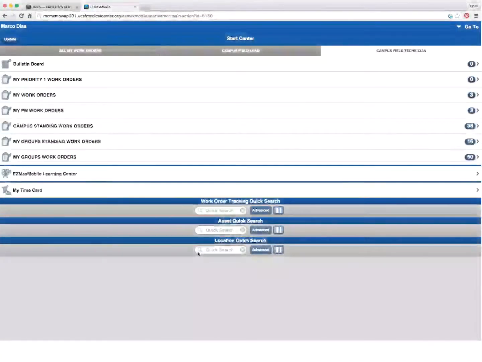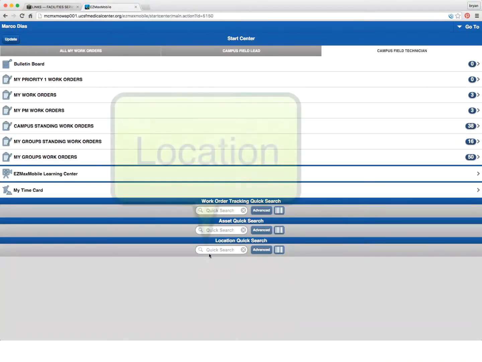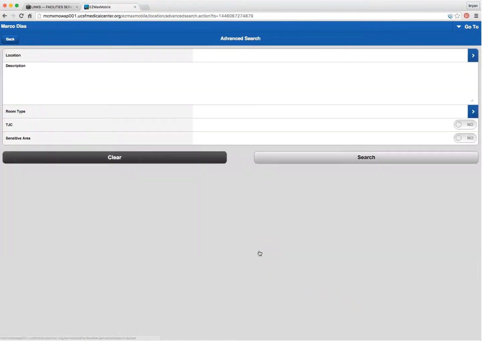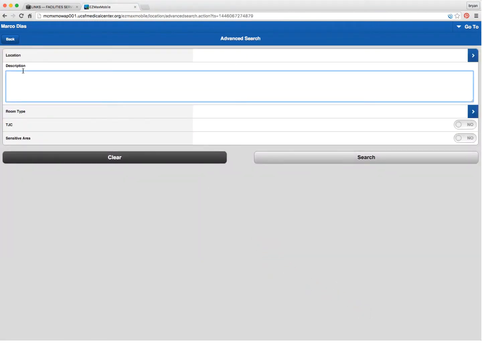Hello there. In this video tutorial, we're going to show you how to create a location-based work order in EZMax. There's a couple ways to do this. In EZMax, you can create a work order based on location, asset, as well as create one through work order tracking and have the customer service center set it up for you. There's actually a lot of ways to do this. Let's try the most common approach by clicking on the Advanced tab under Location Quick Search.